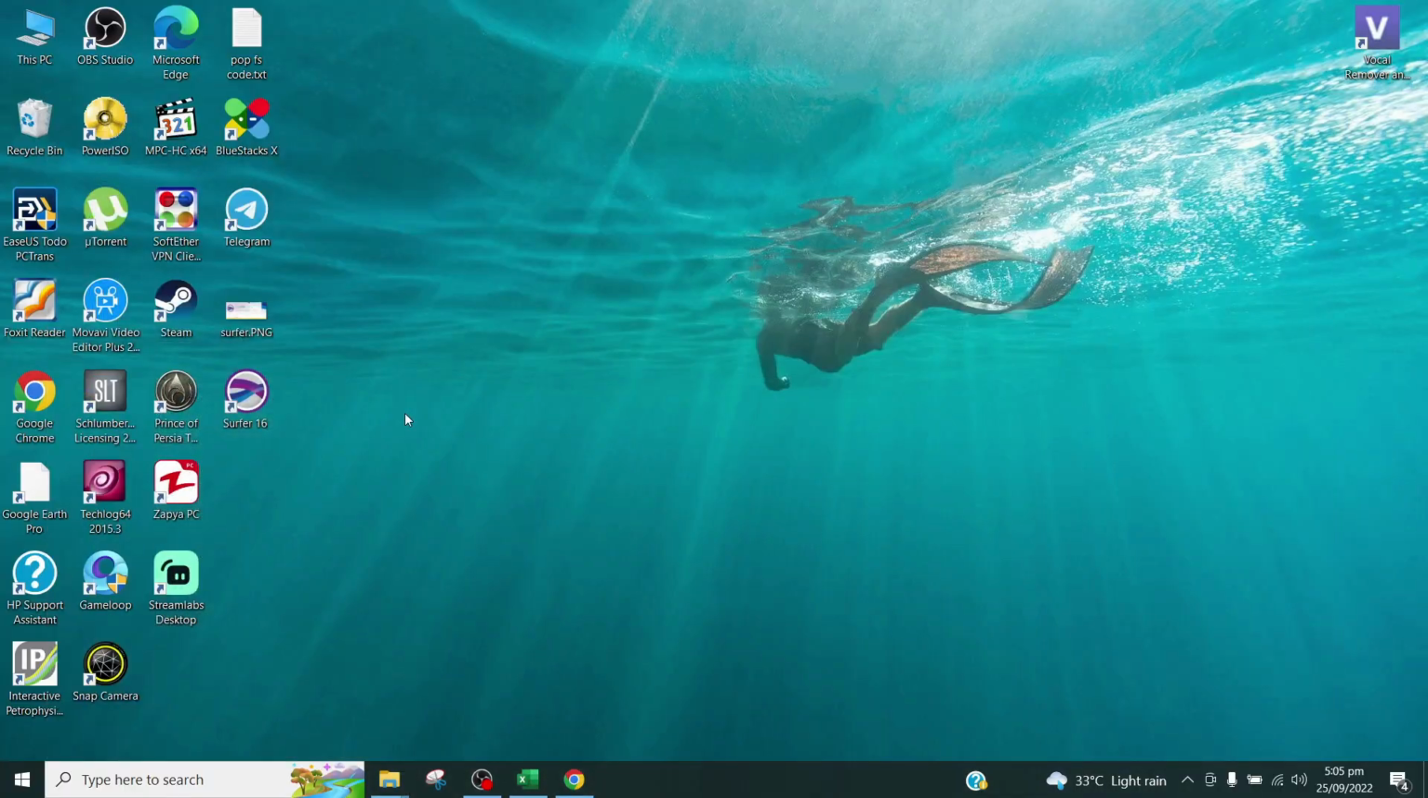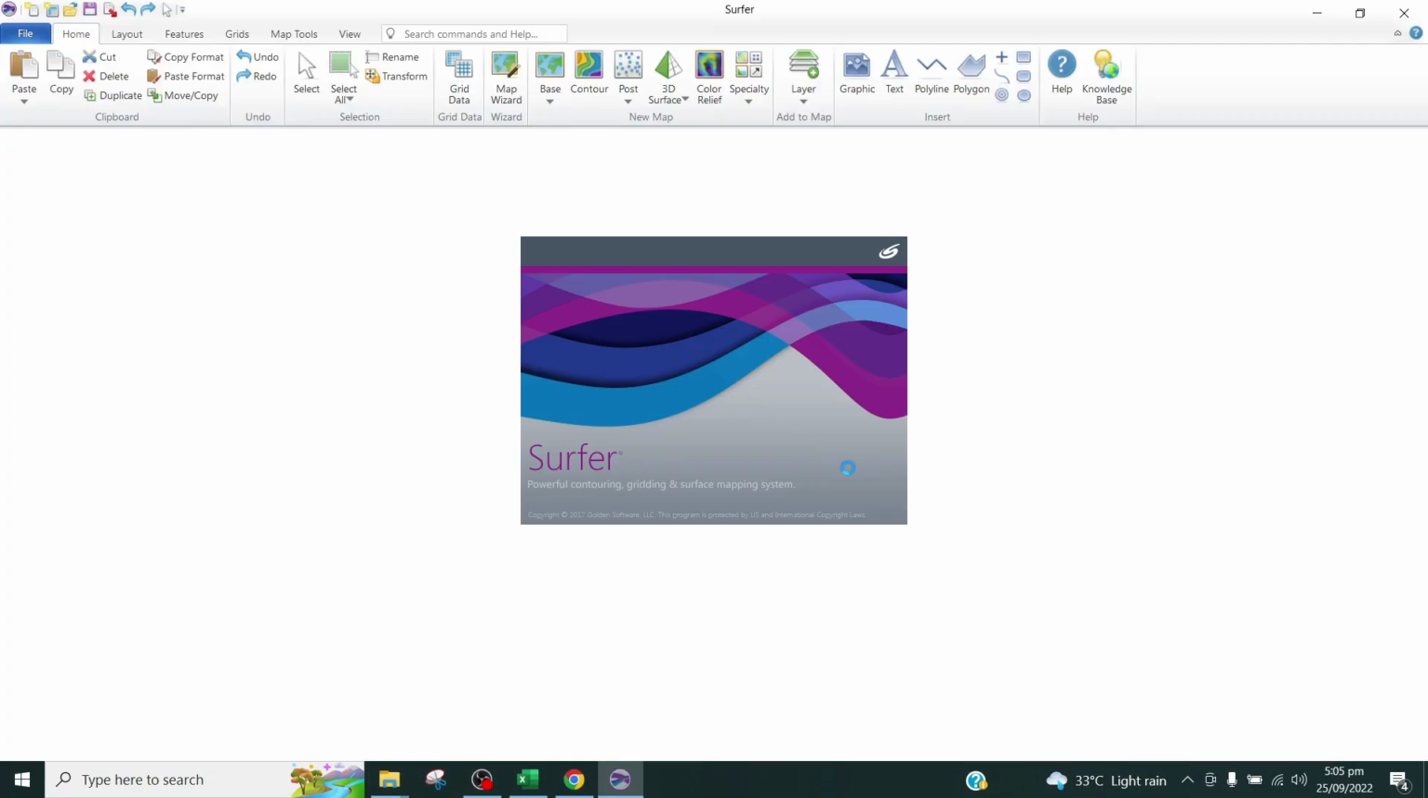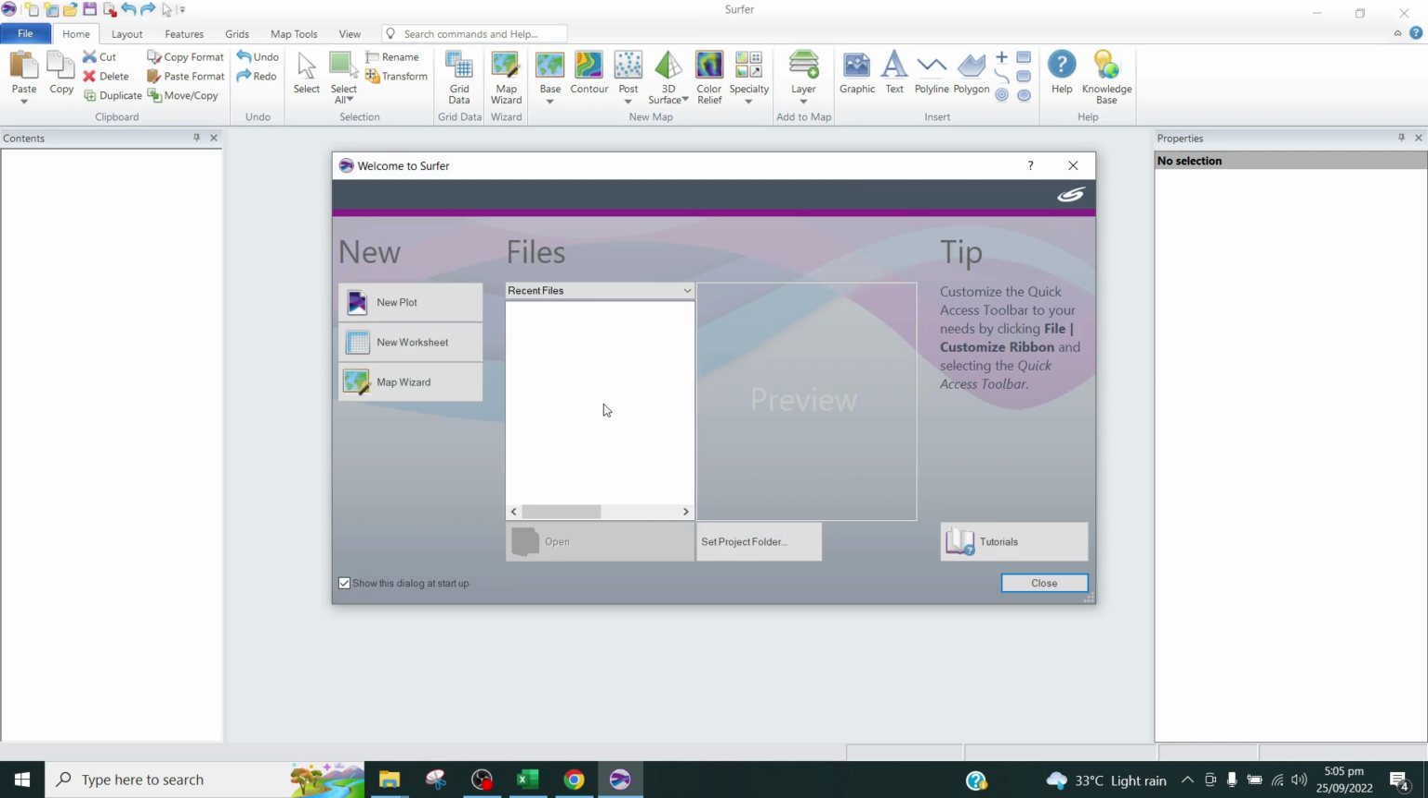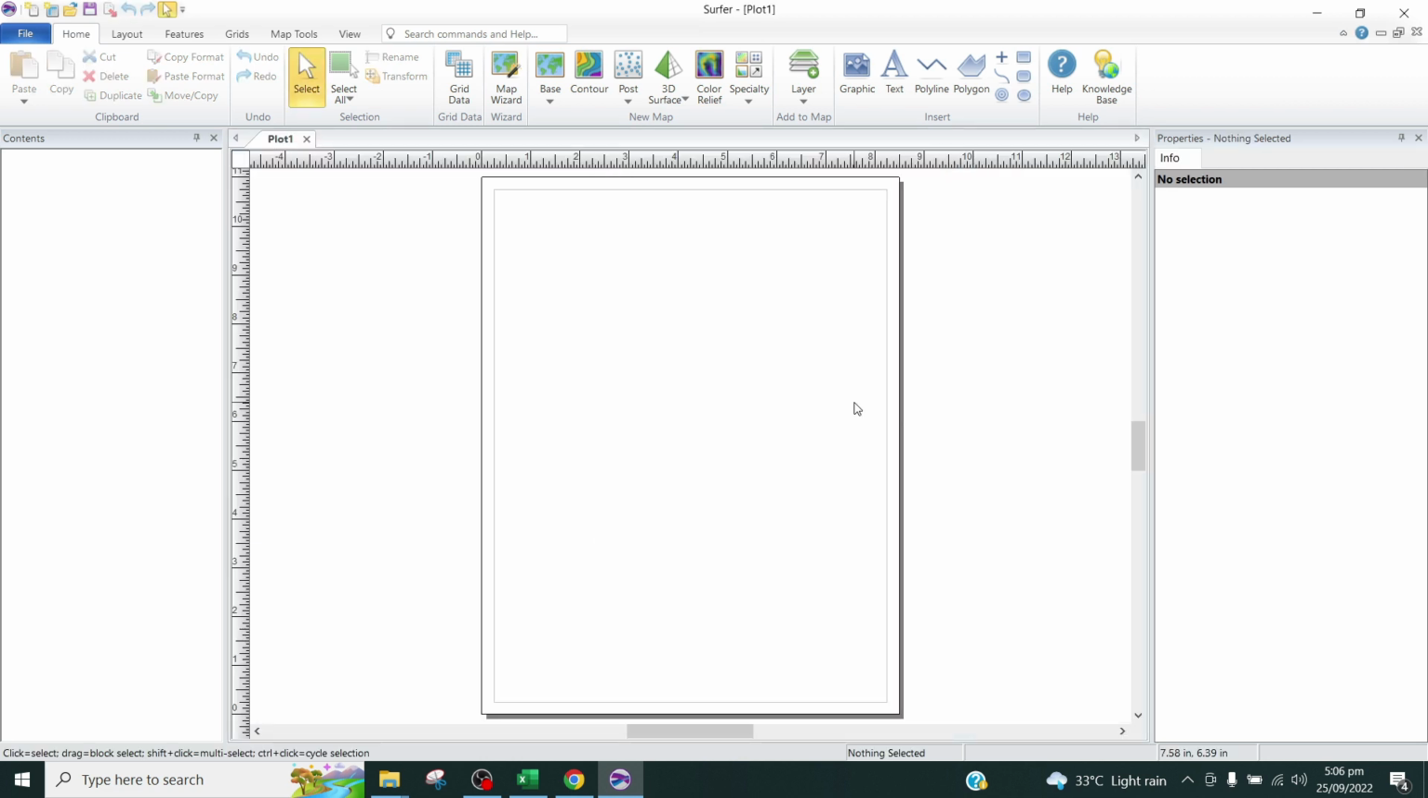So just start Surfer, and this is our window. If you already have any project, it will be shown here. So we are creating a new project, so just close it and let's open the new plot empty window. So this is the first window of Surfer.